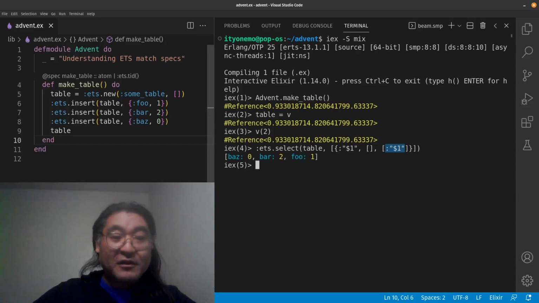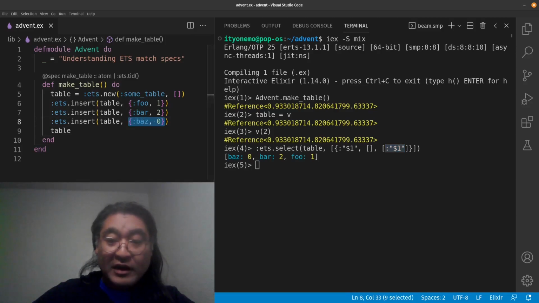Note that these have been inserted in this order and they come out in the reverse order. Baz0 is what gets matched first, right? And that gets output directly. Bar2 gets matched again, and then output directly. Foo1 gets matched, and then output directly. So this is what we get: the tuple Baz0, Bar2, and Foo1.